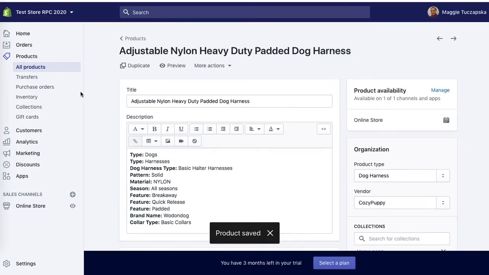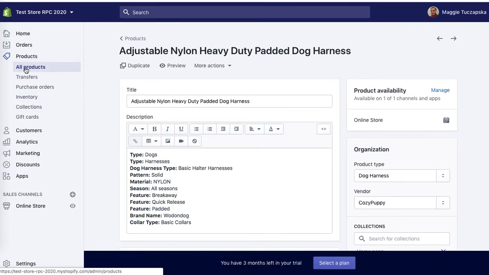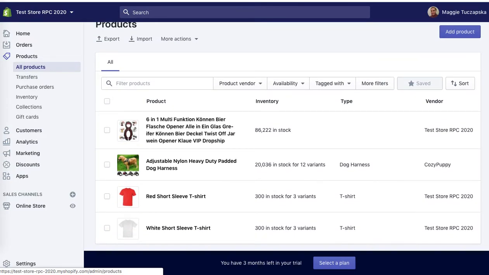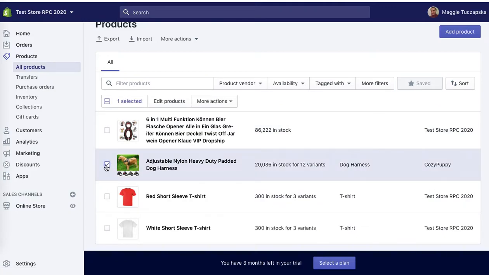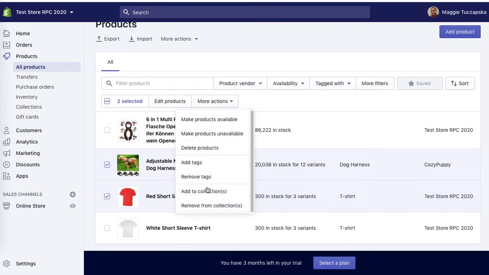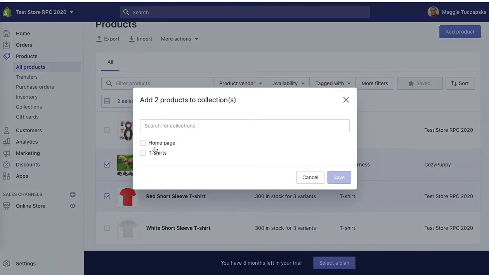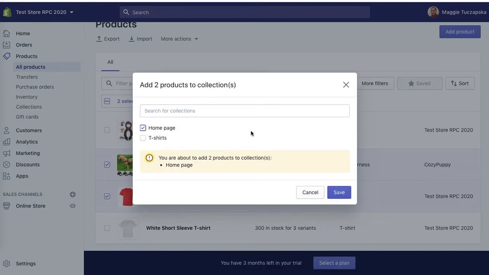Another way of doing this is going directly to All Products, and you can do it in bulk if you want to assign more than one product to a collection. So simply select the products that you want to add to the collection. Let's say I want to add these two products, and then under More Actions, select Add to Collections. And then simply select the collection you want these products in and then Save.